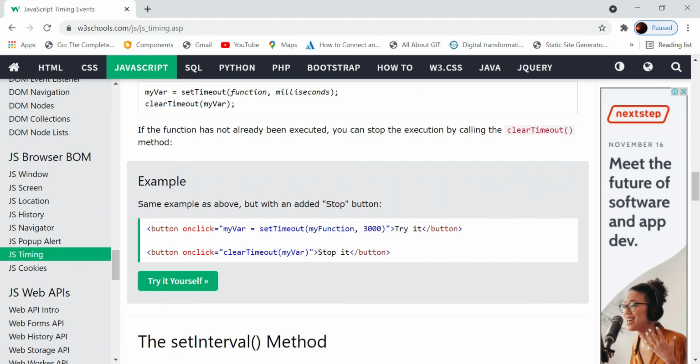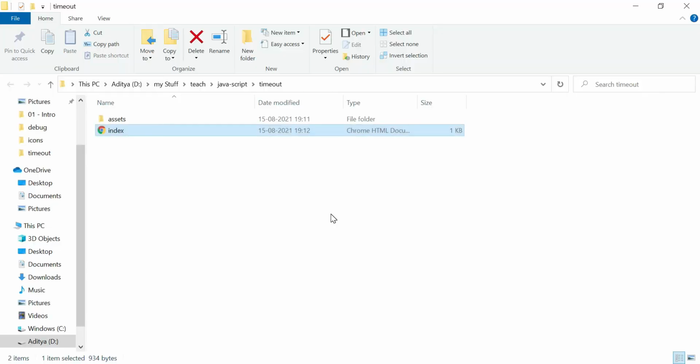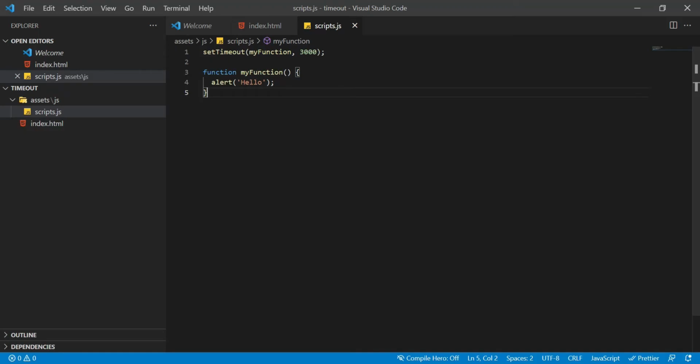Here is the timeout function. Let's copy paste this one here. The same function, I will put it for 5 seconds. We want to wait for 5 seconds. So after 5 seconds, I need to call this function, which is need help.